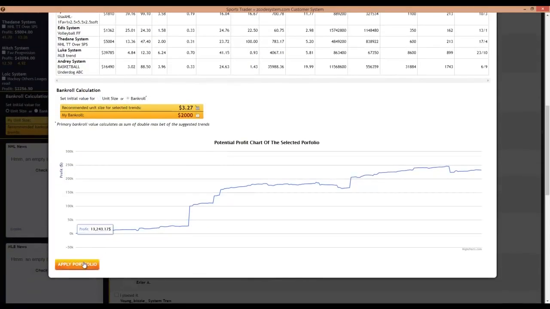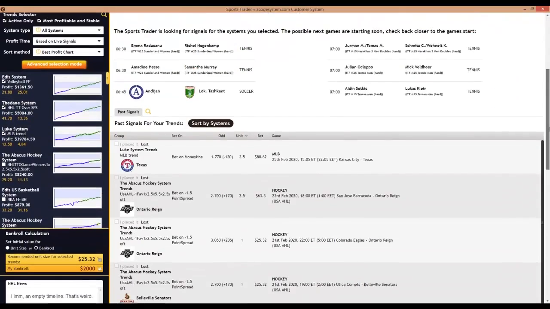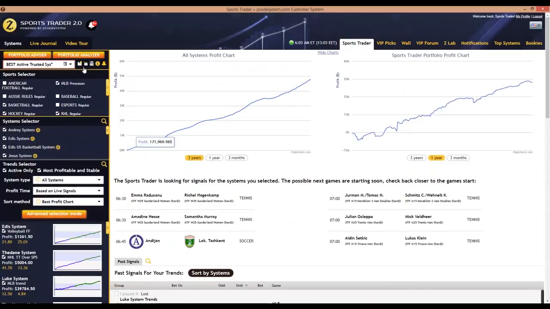Okay, so we're going to apply this portfolio, and whenever you apply a portfolio from the advisor, it will overwrite the current portfolio that you have. So if you made any changes to the previous portfolio, please make sure you save them before you use the advisor. And there you go, that's the applied portfolio from the advisor itself. Okay, I'm going to save this as a completely different portfolio, so I'll say Portfolio Advisor 1.